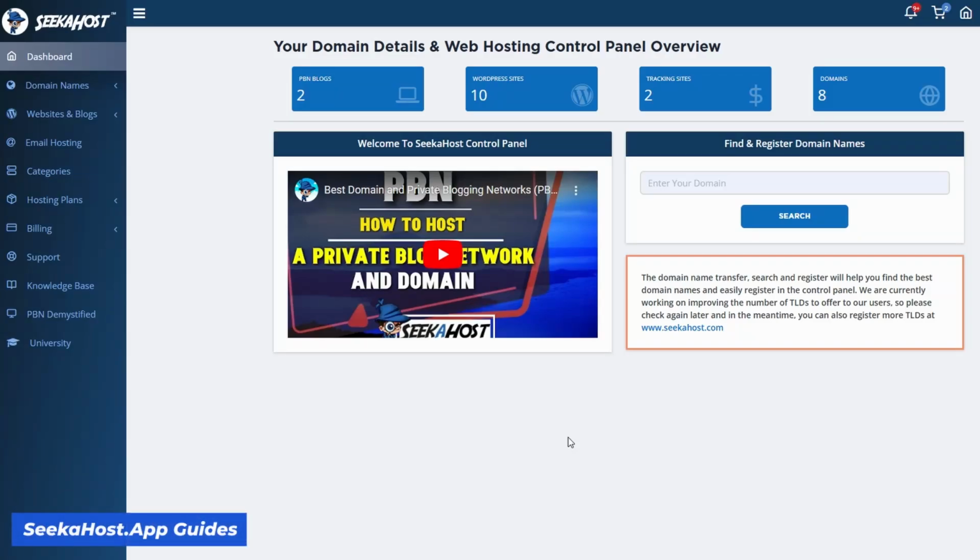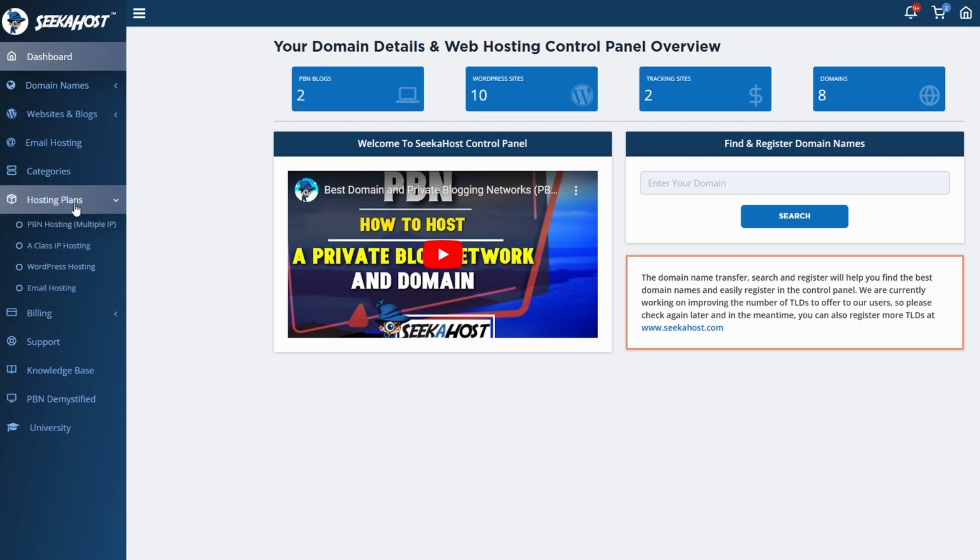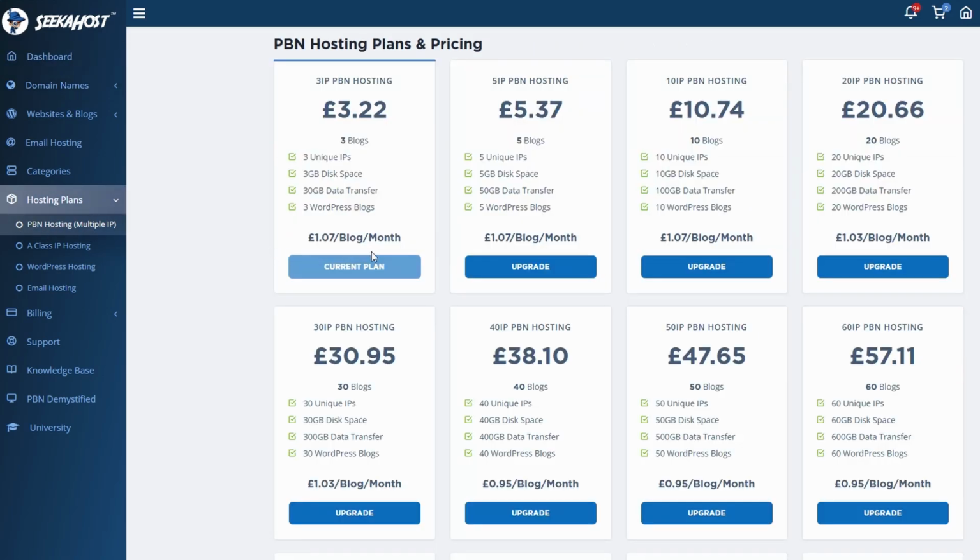In today's guide we're going to be showing you how you can host your domain on a PBN blog hosting package. Before we go ahead and start the blog, just make sure that you have the relevant hosting plan selected. You can do that by logging into your dashboard and then coming to PBN hosting. From here, pick the package that suits you for the amount of blogs that you want to host.